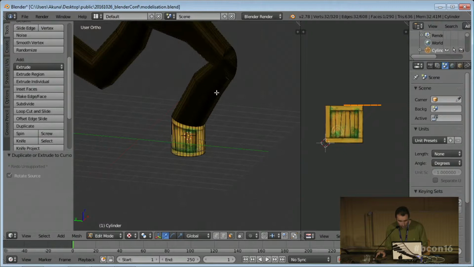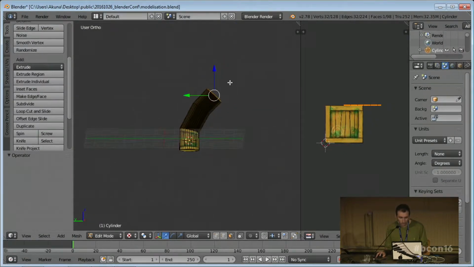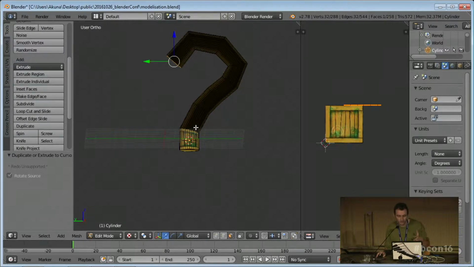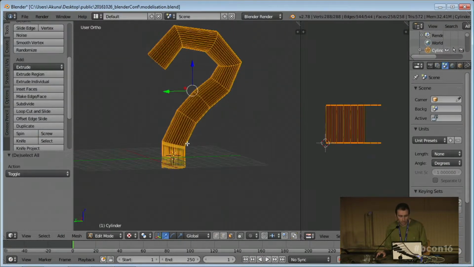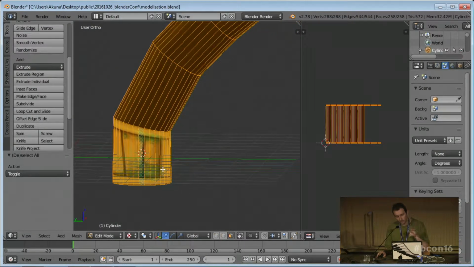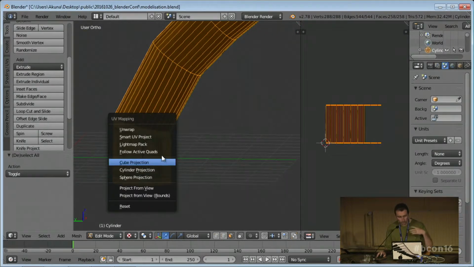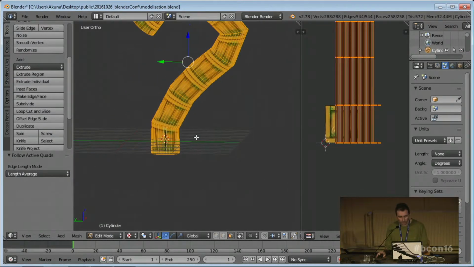Well, this is awful. Okay, I'm going to make it a little bit better. Okay, let's say you have some kind of tree branch going on here. A quick way to texture it is to use Follow Active Quads, which, if you already have a section textured, will propagate the texture mapping to the whole object, just like this.